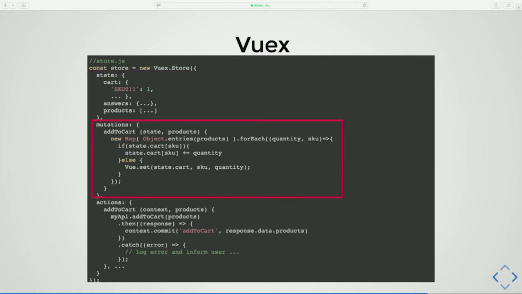Here we see our mutations. Each mutation is a function that gets passed our store's current state and an optional payload for adding to the mutation. Then we can manipulate that state however we need to. So here we are incrementing the quantities of the products in the cart.